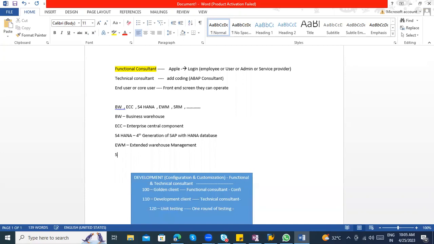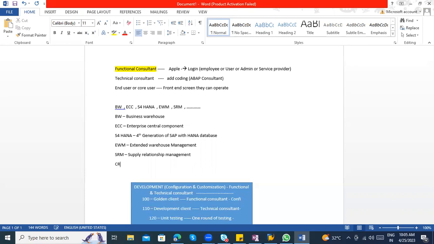Then if I go to SRM, it is supply relationship management. Do they use a CRM system also? Obviously, CRM also will be there, customer relationship management. It depends again. If they want to go with a separate system, they can go with it.